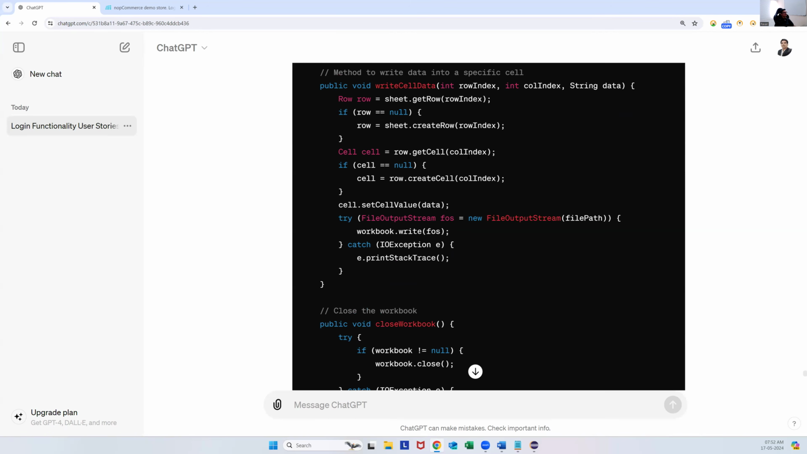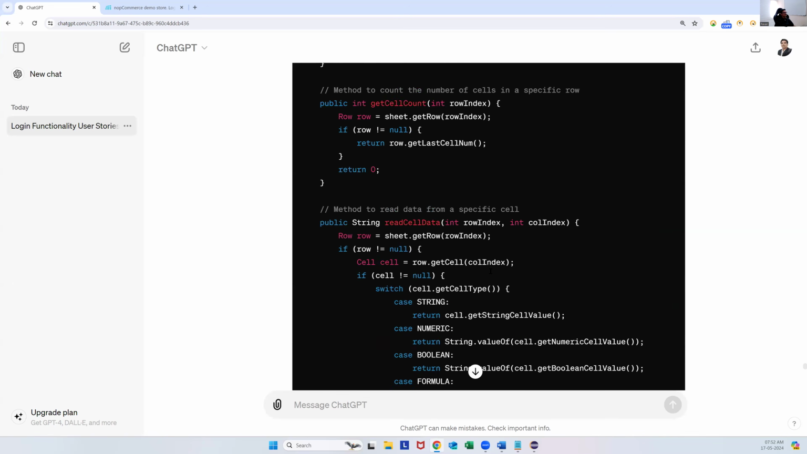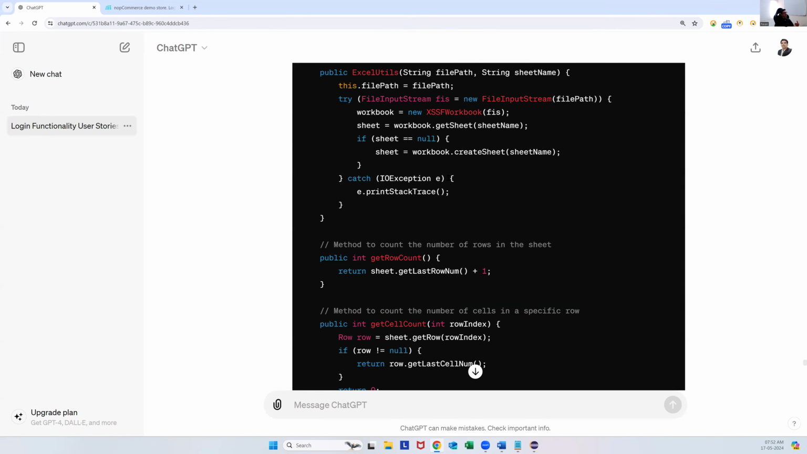Also, it is showing the basic operations using the main method. So not only creating the utility file, it is also showing us how to use that utility file in your test case or in your main method, right? So you can just copy paste this utility file and use it in your automation. Very simple, right? We need not bother about anything. You just give a prompt, it gives you the output, and you use it. So utility files we can easily generate. Similarly, I will also create another utility file to perform database operations.